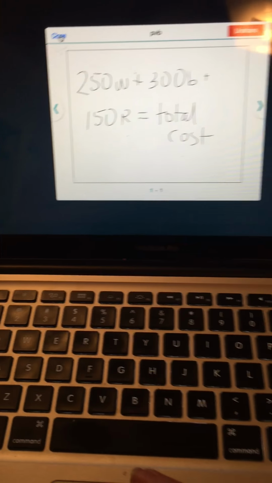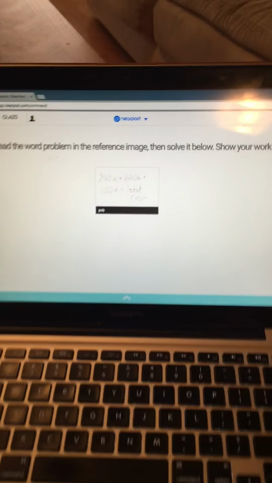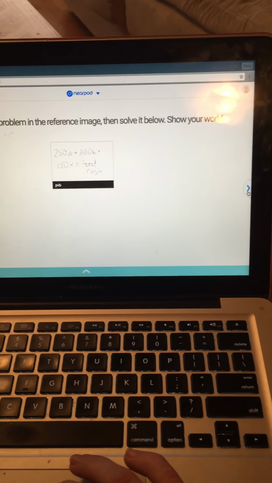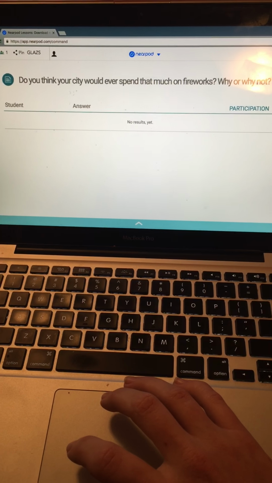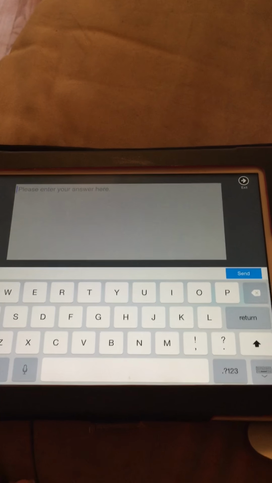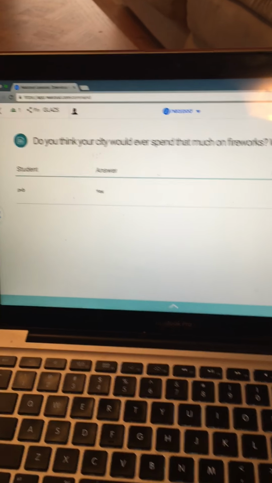Or the teacher could say, okay, what's wrong with this picture? I've done that before. That has to be done kind of carefully because we don't want to squelch any student emotion there. All right, we're going to go to the next slide. This says, do you think your city would ever spend that much on fireworks? So this is actually a free response question, and students can type in their answers. I'm going to do a simple yes, but the teacher should encourage students to type a little bit more than that. And again, the teacher can share student responses.